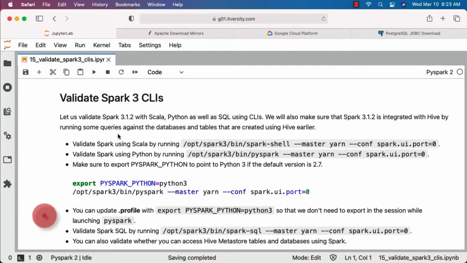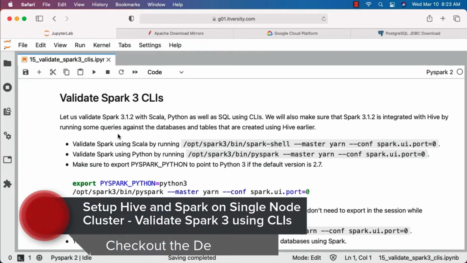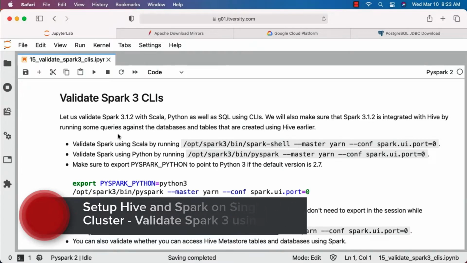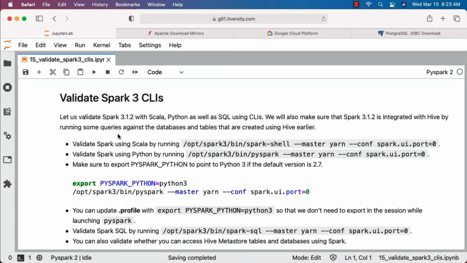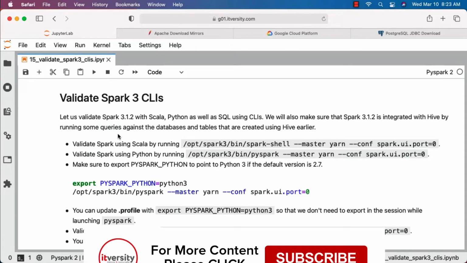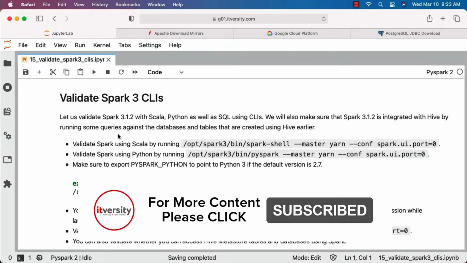In the process of setting up Spark 3 on our single node cluster, so far we have downloaded and installed Spark 3 binaries, and also we have configured. Let's validate Spark 3.1.2 with Scala, Python as well as SQL using CLIs. We'll also make sure that Spark 3.1.2 is integrated with Hive by running some queries against the database and tables that are created using Hive earlier.